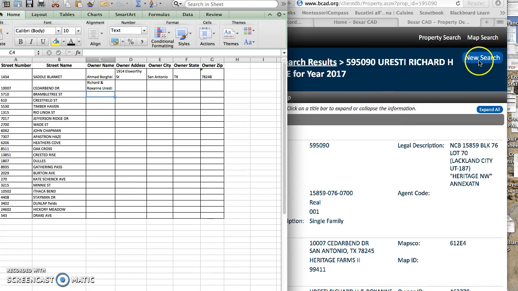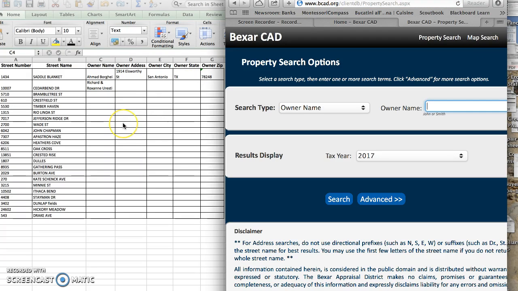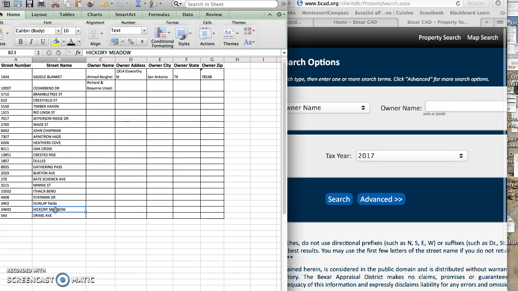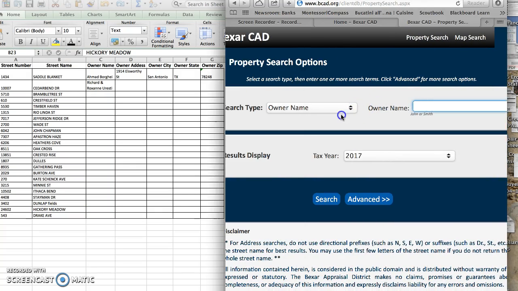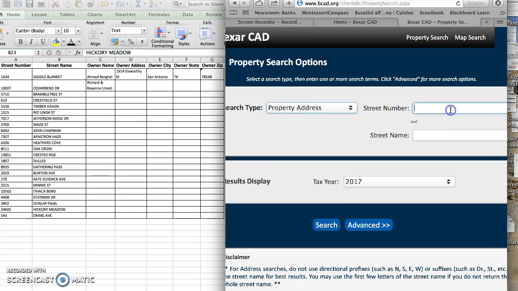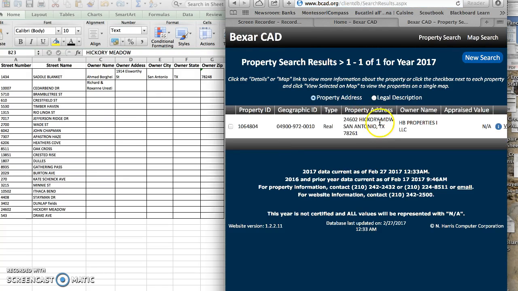I want to show you one that has an odd property name. So look at Hickory Meadow, for instance. We'll go in under property address, type in 24602 Hickory, and I'm just going to put med or M for the meadow, because as you can see, it truncated the whole word meadow and put MDW.